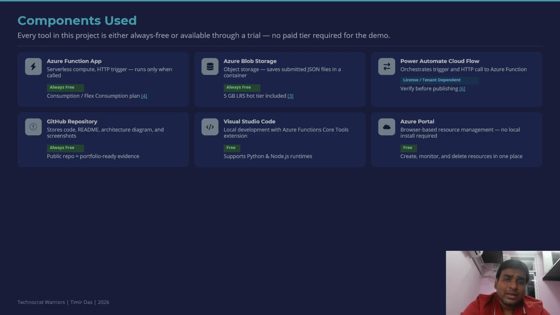Power Automate is a Microsoft low-code automation platform. It lets you build workflows that connect different apps and services. For this project, it plays the role of the trigger and the connector that will call our Azure function.